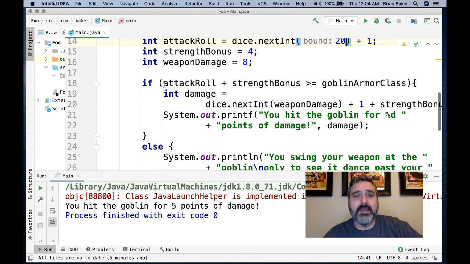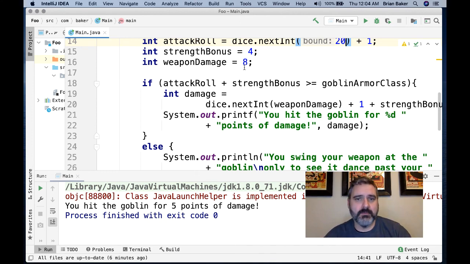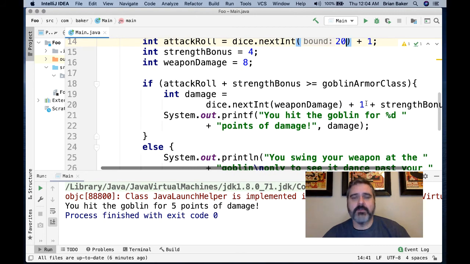Then I can say, if attack roll plus strength bonus is greater than or equal to the Goblin's armor class, I hit. If I hit, that means I can calculate damage. Damage is going to use dice. It's the exact same random number generator. I don't need to create a new one, right? nextInt, and then I send it the weapon damage, which is the type of die that I would use. So 1d8 damage for a longsword, plus 1, because I don't want between 0 and 7. I want between 1 and 8, like an 8-sided die has sides 1 through 8. And then I add my strength bonus to the damage as well.